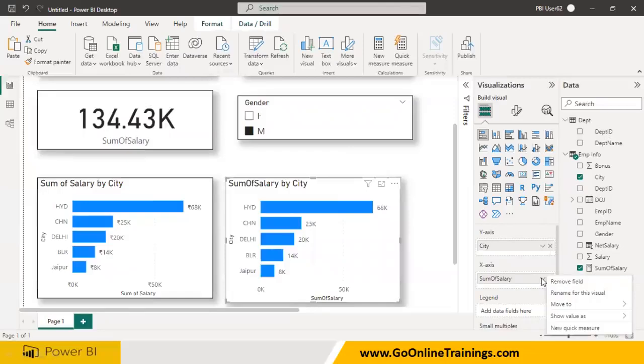It is already aggregated, but this is going to change based on your dimension. This is the dimension value. Based on the city, these values are getting changed. So it is recalculated. That is what I'm trying to tell you. Sum of salary is not a single grand total, like 10 plus 20, 30.